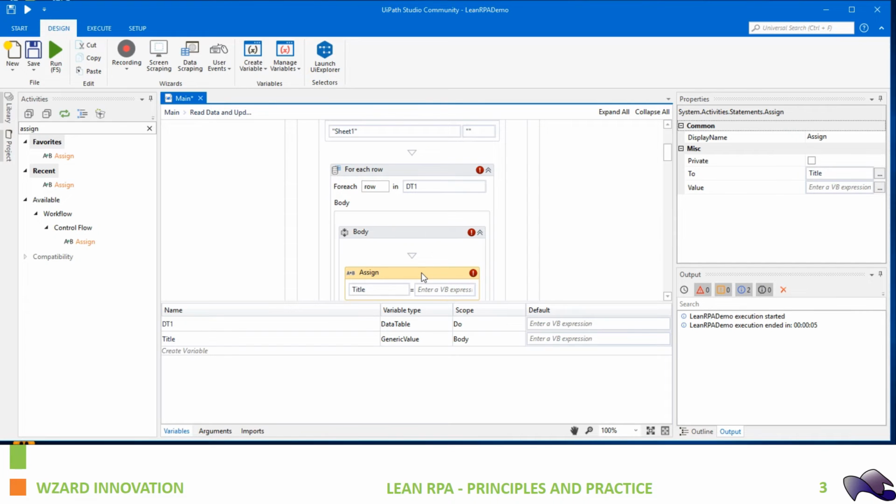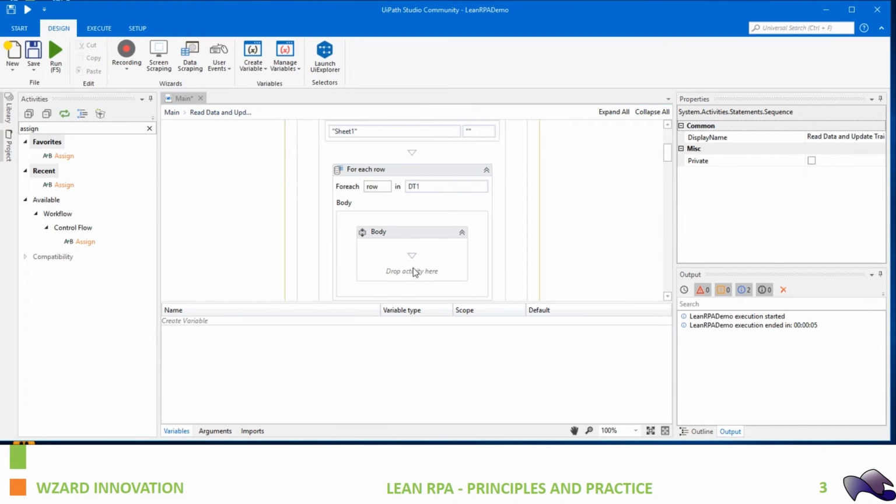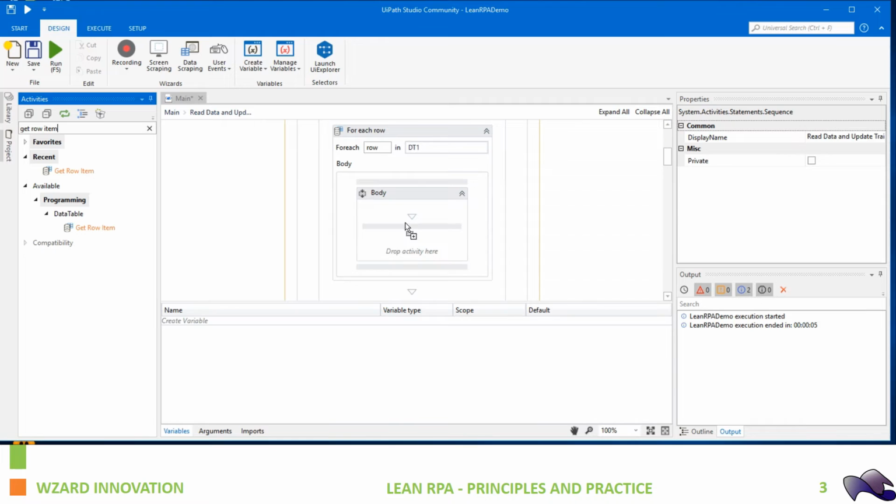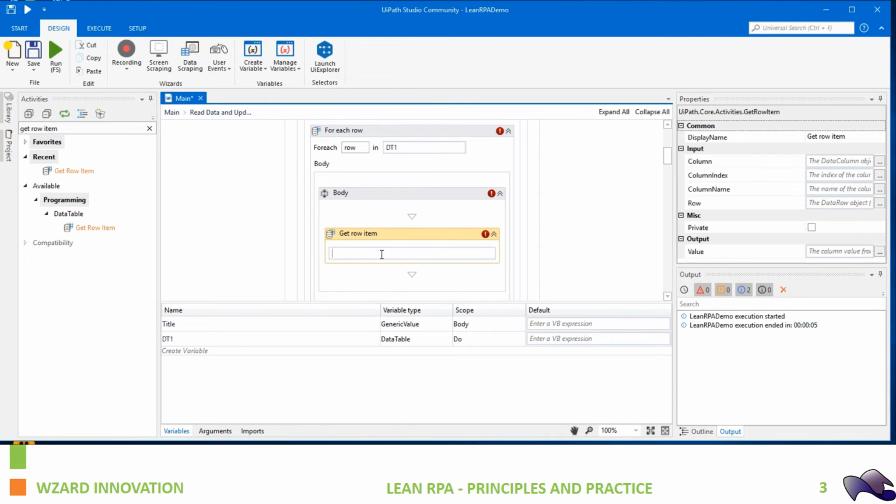Actually, I've made a mistake there. Let me just correct that. So having for each row, the first thing I want to do is now get a row item. And get row item allows us to get from a row the very first column. So the very first column is actually column 0.